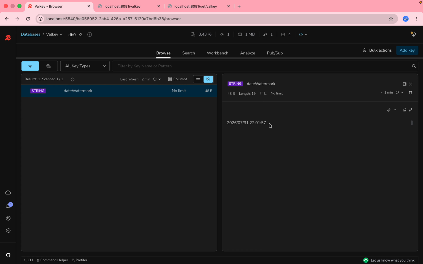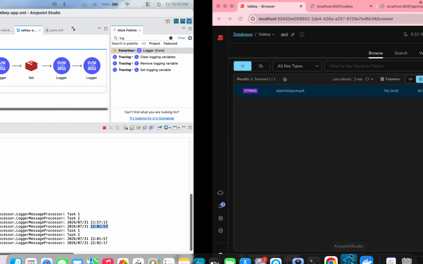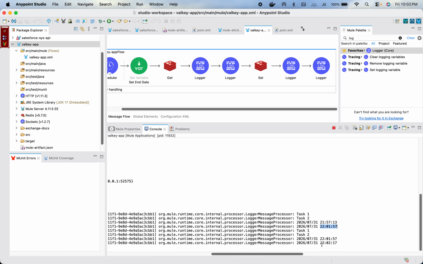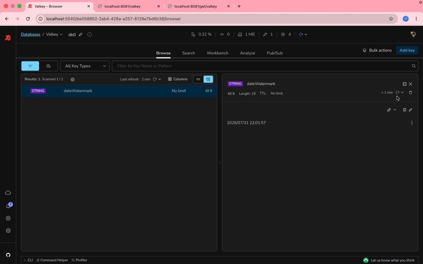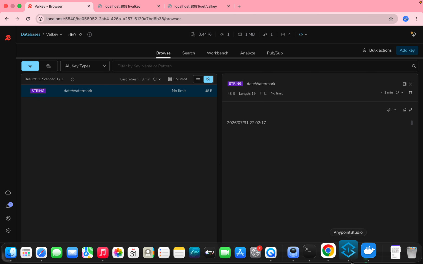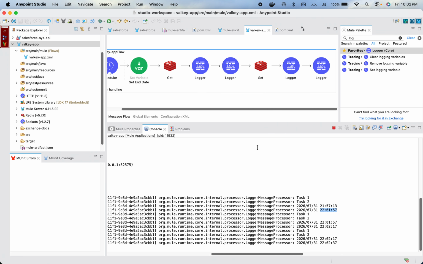So that is how you can update your watermark, and you can store the watermark into the Valkey, right? Let's wait, after 20 seconds the job will run again. Now see, it became 10:02:17. Let's see, it has been refreshed there, right? So you can see it has been refreshed. That is how you can store your watermarks into the Valkey. It keeps on running, performs the task, and updates the Valkey with the latest end date, right? So next time when you pick the delta records, you can pick from that particular date.